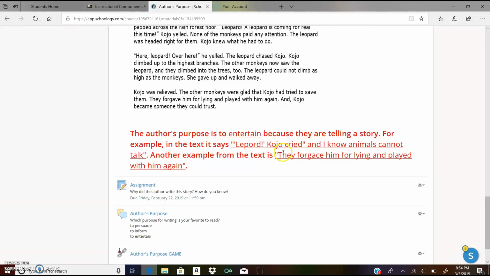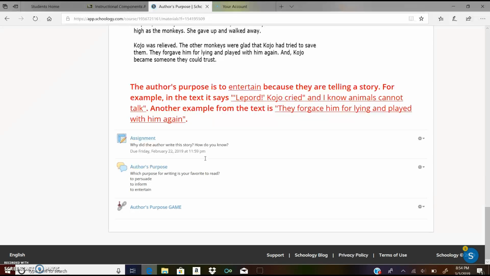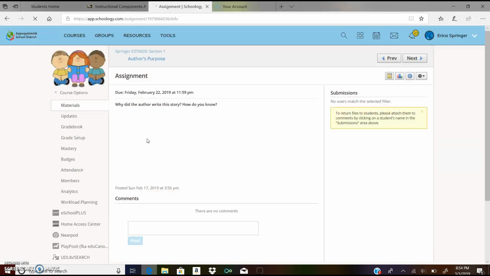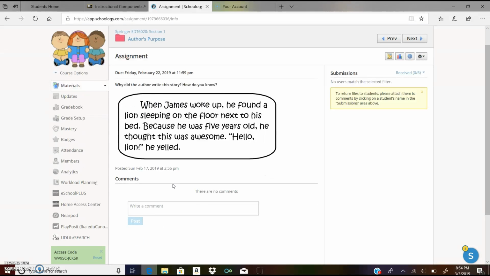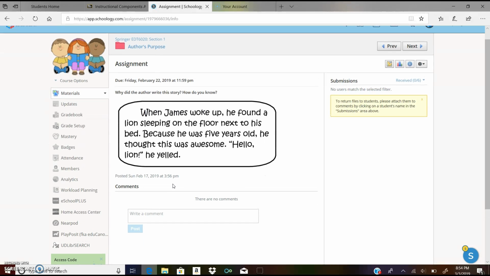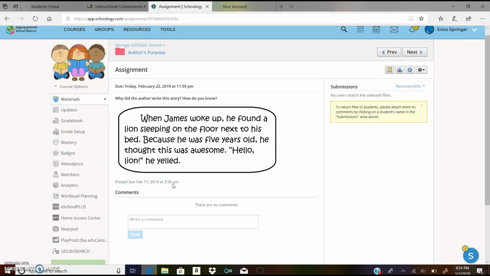For example, in the text it says... And that's a way for them to get prepared for their assignment, because their assignment is very similar to the example I just showed. So why did the author write this story and how do you know? This little bit of information is included, and students are to comment what they think, so what the purpose was and how they know. They need to make sure they include their information.